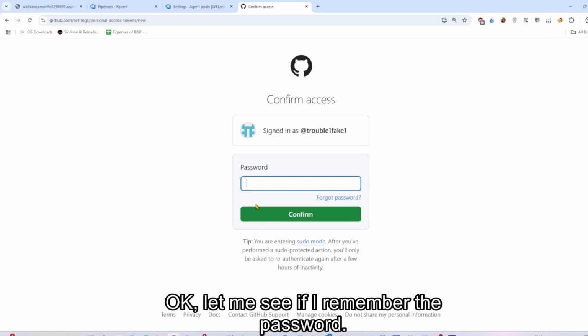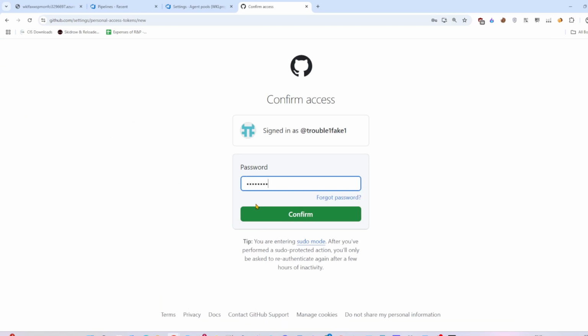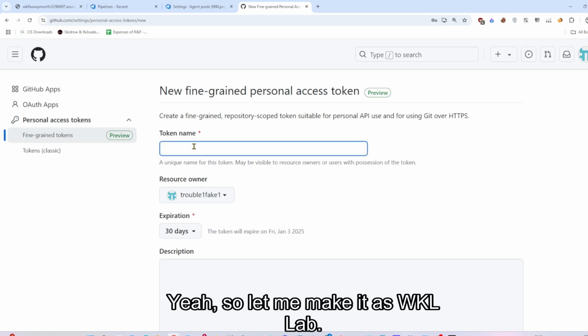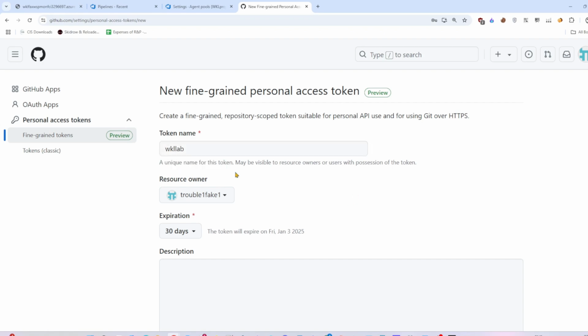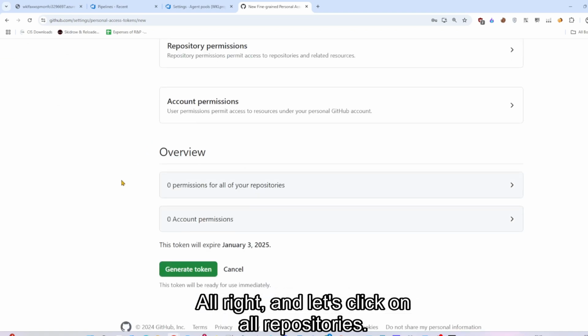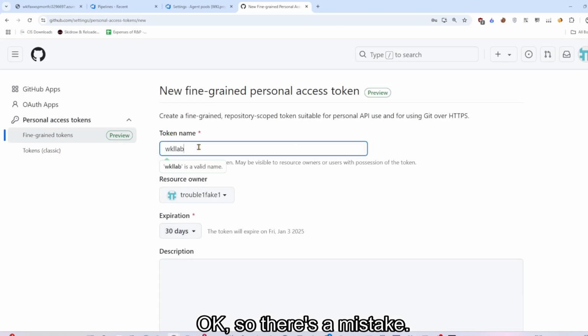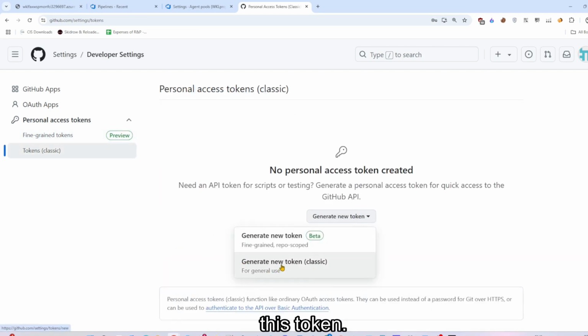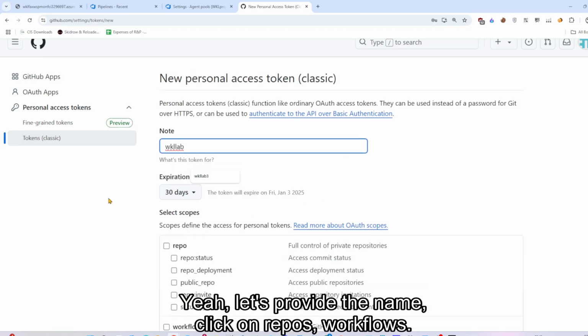Okay, let me see if I remember the password. I hope this is the right one. Yeah. So let me make it as WKL lab. All right. And let's click on all repositories. Okay. So there's a mistake. We don't have to click on fine grained tokens. We have to use this token classic one. Yeah. So just provide the name.